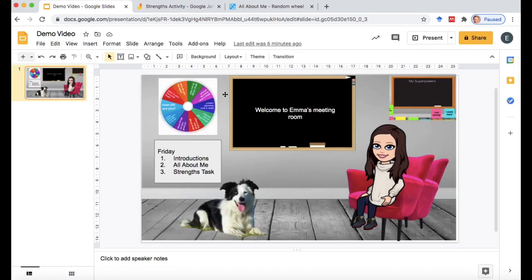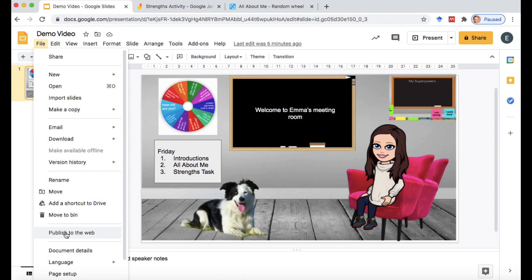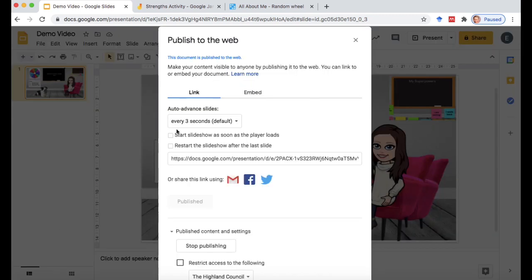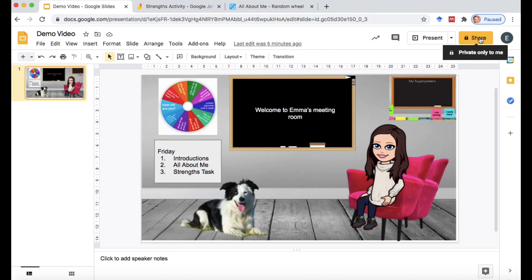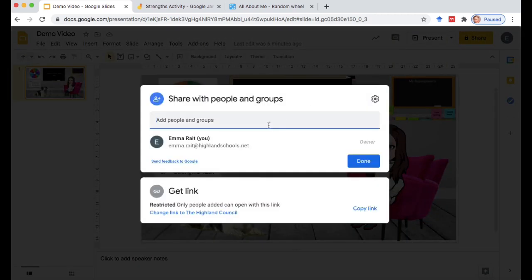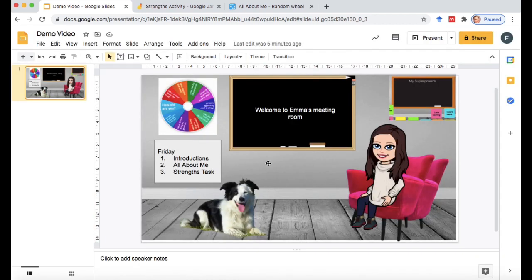Another way to do it is to give your young person access to the room themselves so that they can click on their own links. So to do this, you would go to File and Publish to the Web, and that creates a link there that you can copy, and you can just email that to the young person. You can also use the share button here and insert their name there to give them access to it. And that's quite good for letting the young person go into the room themselves and click on the different activities.